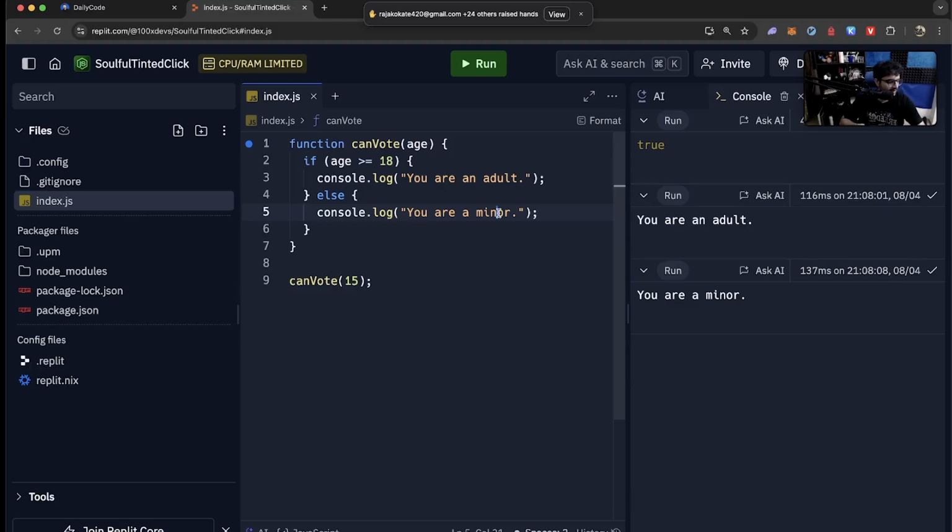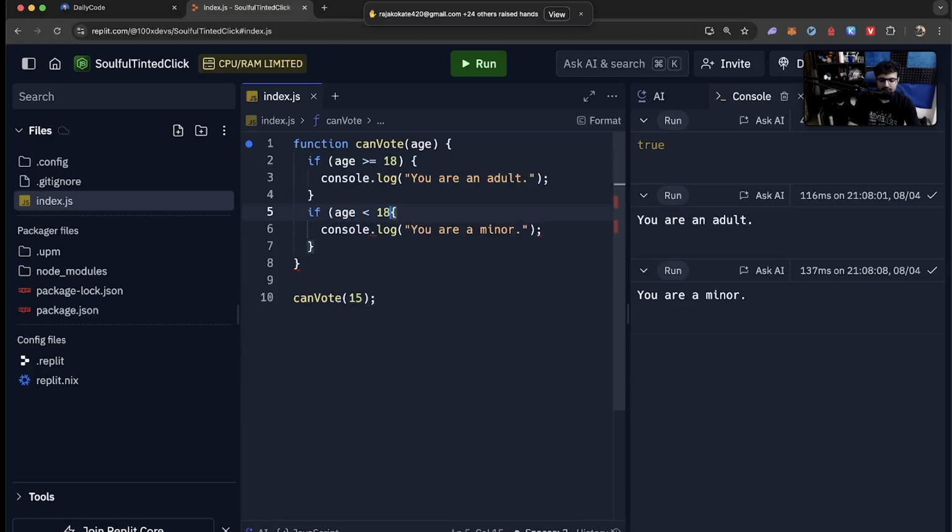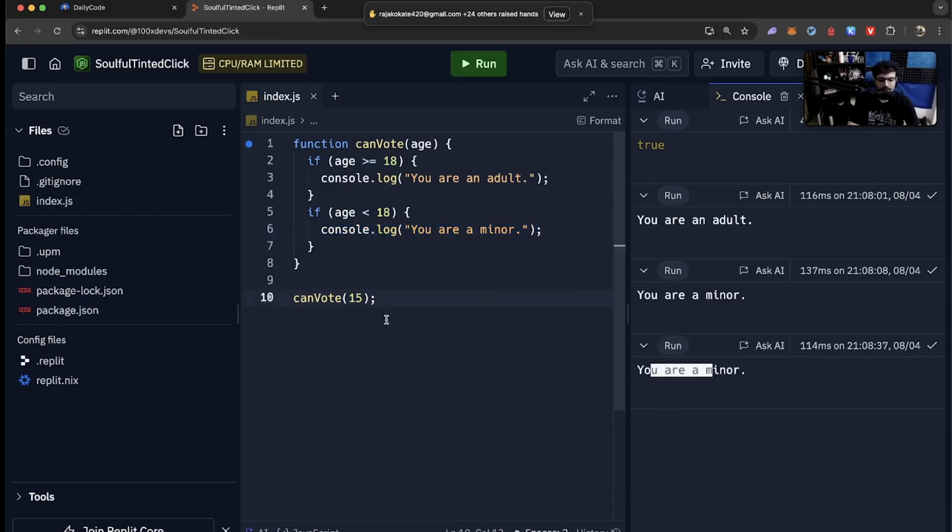I can also do something like this. If age is less than 18, then I run this. So if age is greater than equal to 18, then we do this. If age is less than 18, then we do this. Cool. Run. You are a minor. And the other. All right.